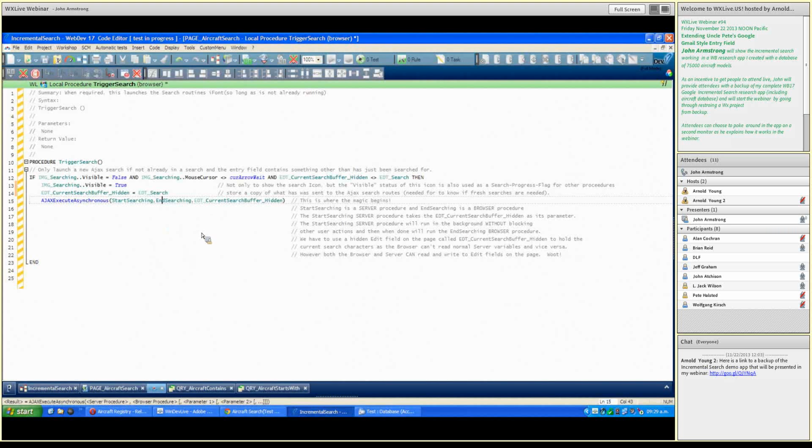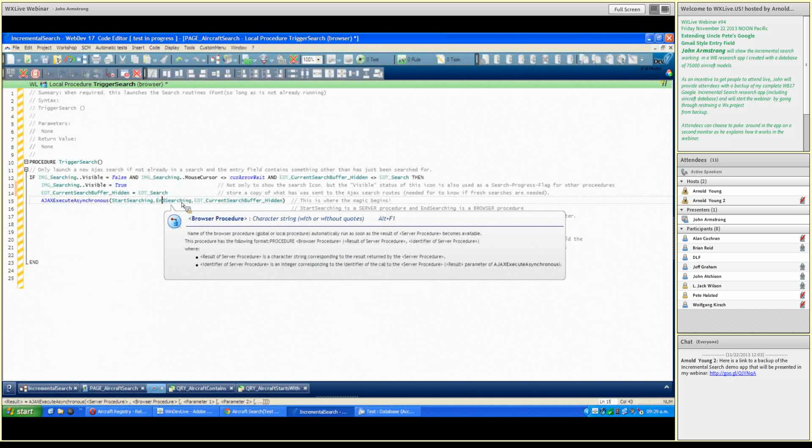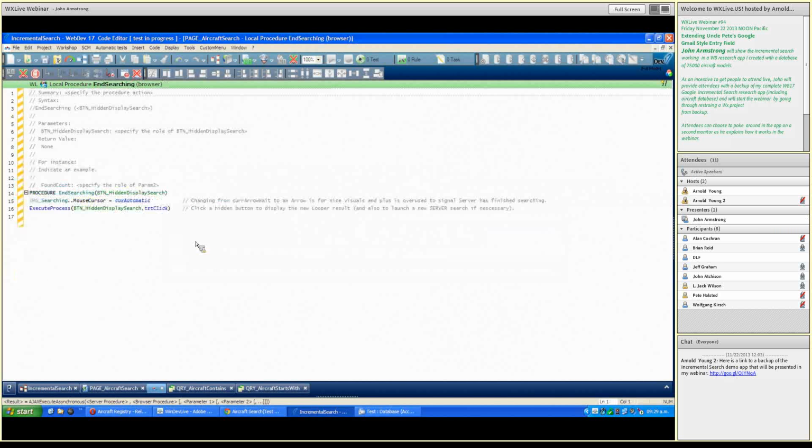And so we'll click on the F2. This is a browser procedure rather than a server procedure. F2, and here's what this little puppy does. Firstly, it changes the cursor on that little spinning icon to cursor automatic. It used to say cursor arrow wait. The reason for doing that is that that is my semaphore to say that there are no longer any active queries running in the background.